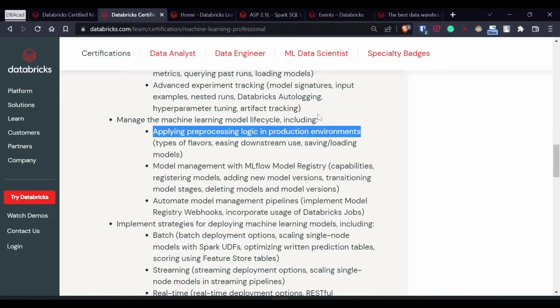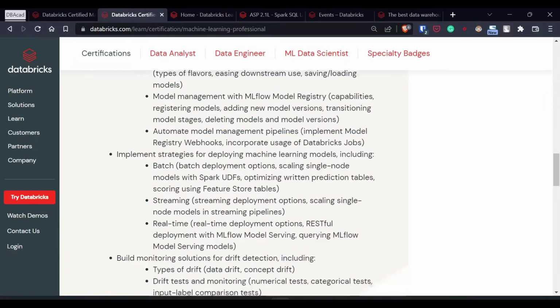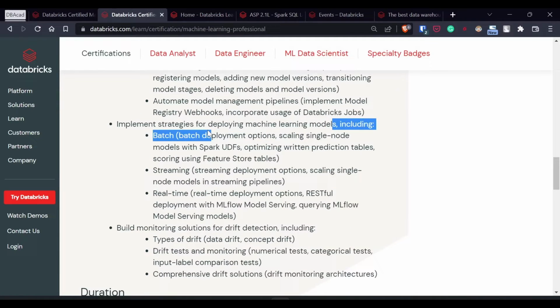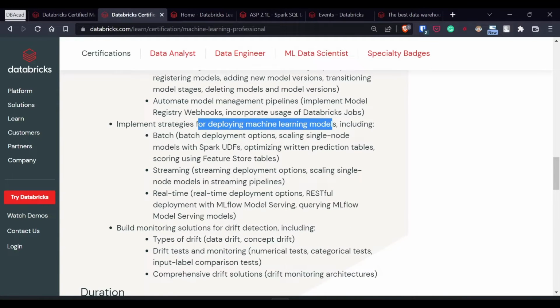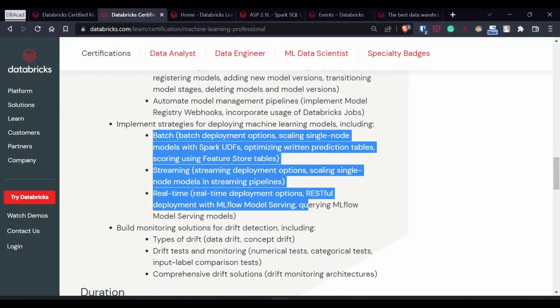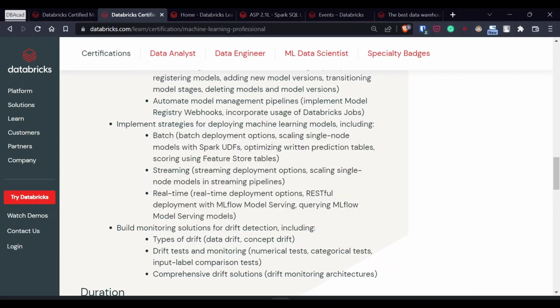As mentioned here, there's a major emphasis on deployment of models. There are various stages or types of deployment. It could be batch deployment, a streaming deployment, or a real-time deployment. All three can be done using Databricks and PySpark. You'll have to study a bit on the different types of deploying machine learning models, how they work, and how you implement them in PySpark.